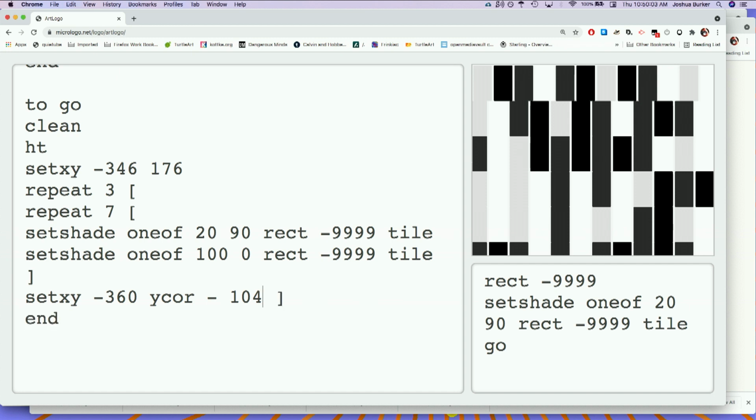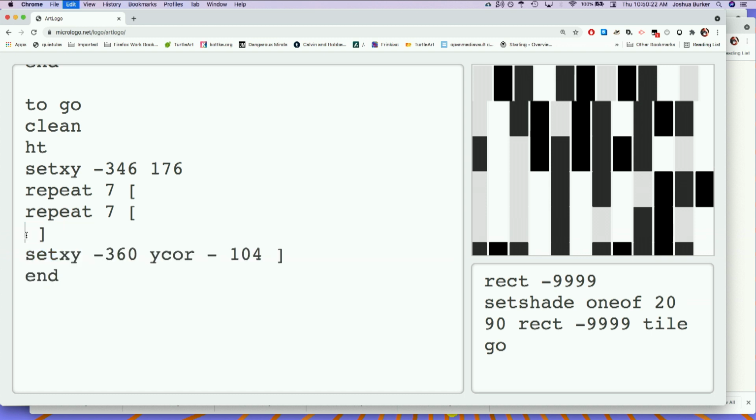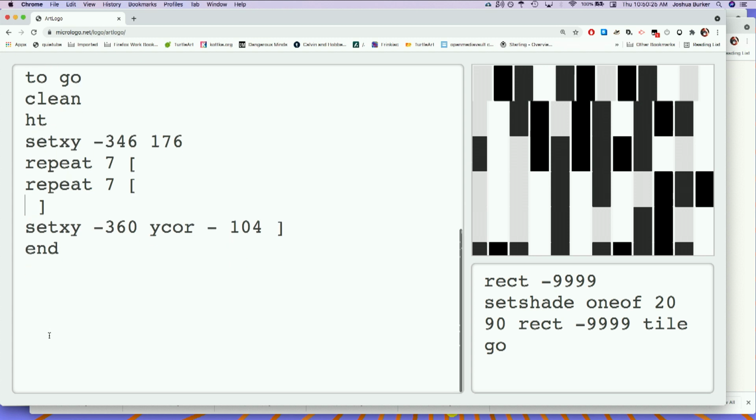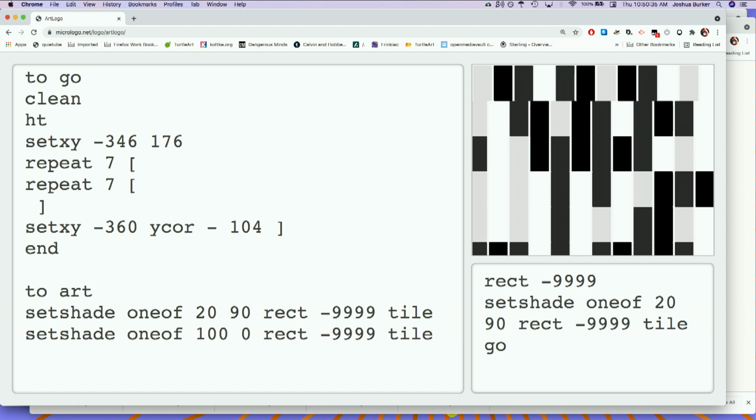So what we're going to do is this. Here's where we are. Let's make this whole procedure where we're setting the shade and drawing rectangles its own procedure. So let's cut that. And down below here, we're going to call it "to art." And then I'm going to paste and end.